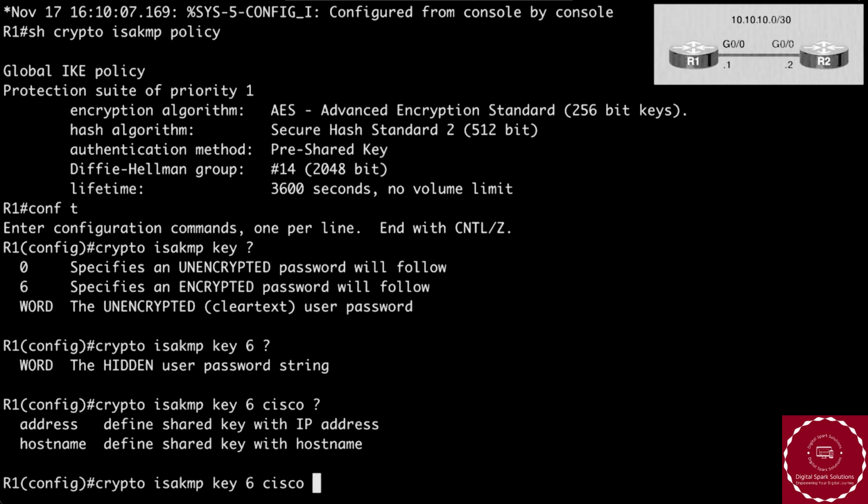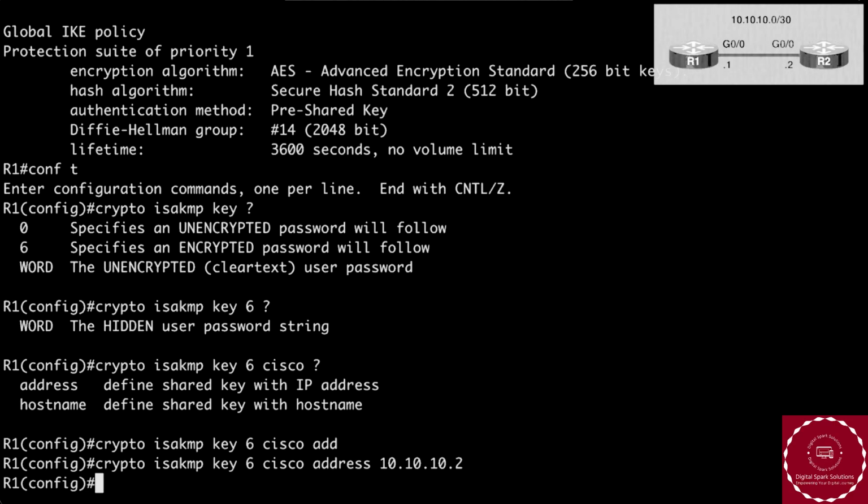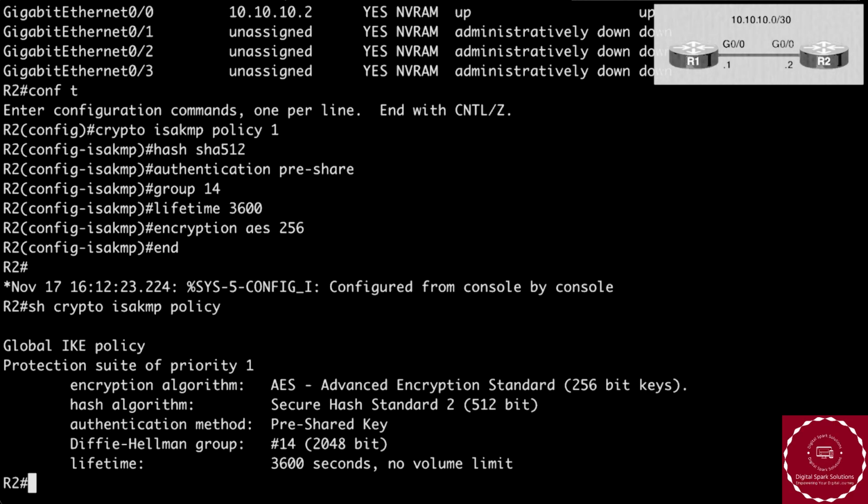The next option, we need to put in the IP address of router 2. So in that case, I'll say address, and that is 10.10.10.2. I'll hit enter, and that's it. Let's jump over to router 2.